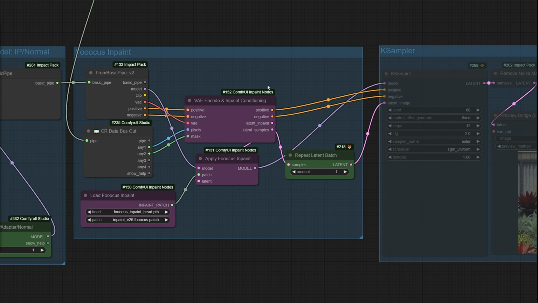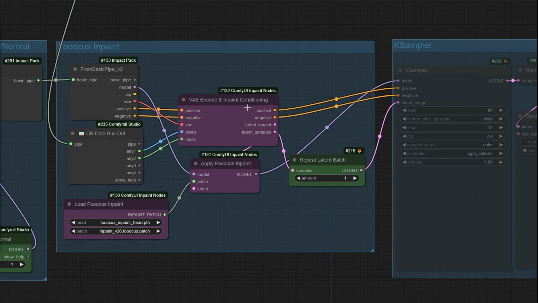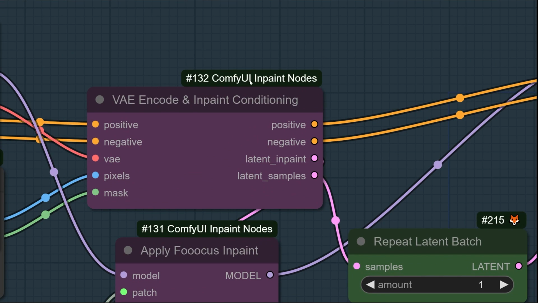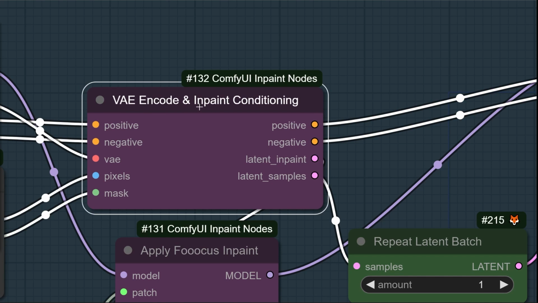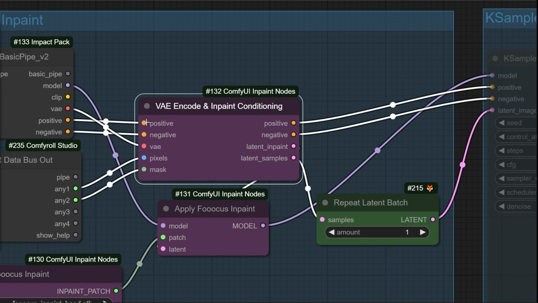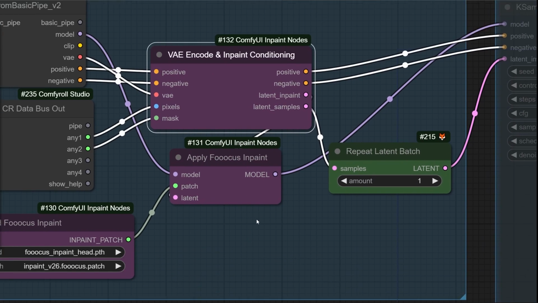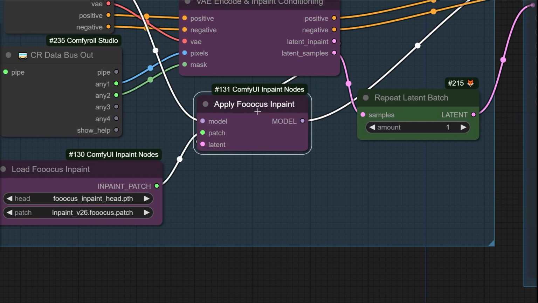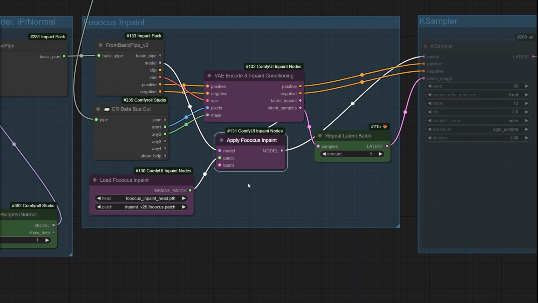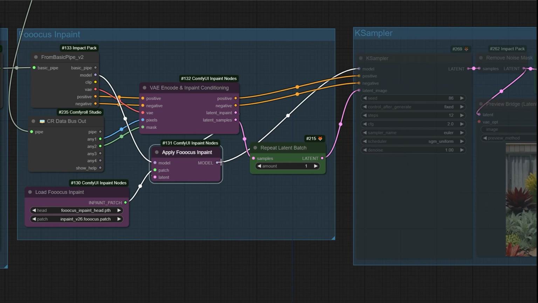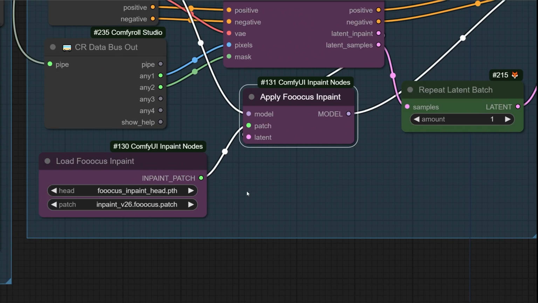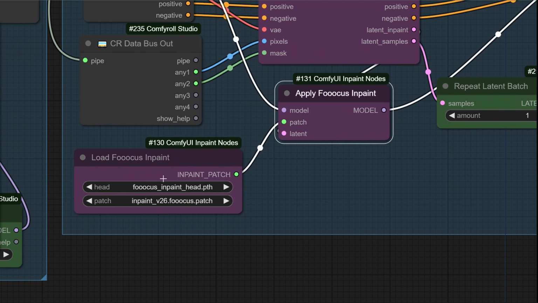This area is the heart of the workflow because I have loaded my Inpaint model. They are coming from the ComfyUI Inpaint node. The first node is VAE Encode and Inpaint Conditioning. Please pay attention to the pipes. And another node is Apply Fooocus Inpaint. The model should connect here, and after that it should connect to the case sampler. And it needs a patch.